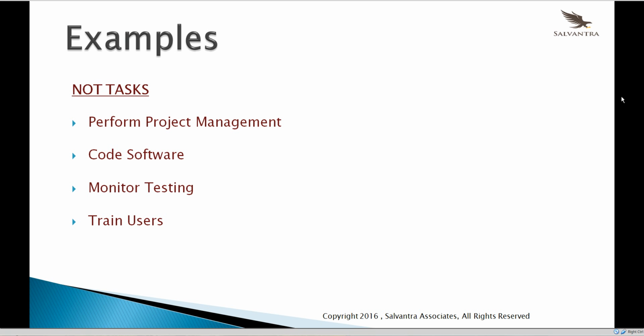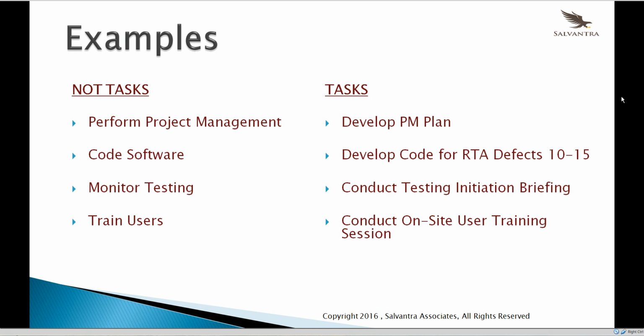So let's look at some examples of how we can turn those into tasks. For instance, for perform project management, while we might want to break that down somewhat, we might want to develop a PM plan. That may be one of our tasks for that work. On code software, we might want to define one particular task, which is to develop the code for the RTDA defects 10 through 15. So that's a particular task that we can do. Rather than monitor testing, we're going to conduct a briefing at the initiation of the testing, so that would be a task.